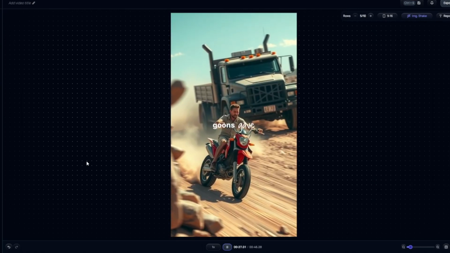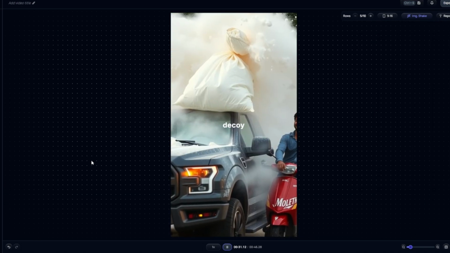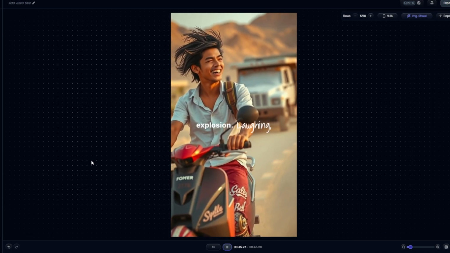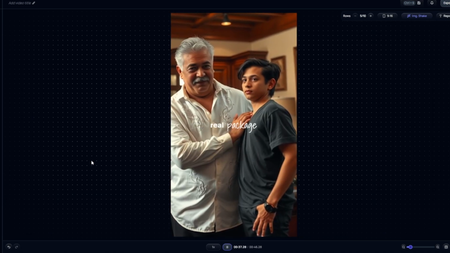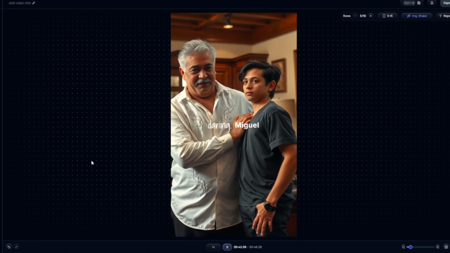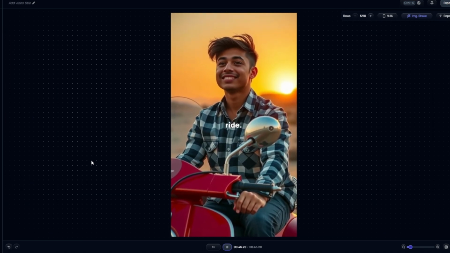Run, Miguel! The goons gave chase, but Miguel's moped weaved like a jackrabbit. He then tossed a decoy bag of flour into their windshield, creating a powdery explosion. Laughing, he sped off, the real package secure. Later, El Jefe himself praised Miguel's daring. Miguel grinned, already dreaming of his next wild ride.